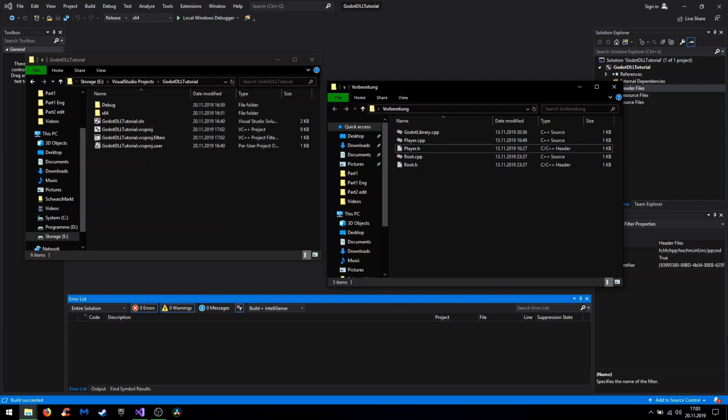So today I have prepared a little project for you. It shows an example of how the DLL can look. For that I have some files here, which mainly contain boilerplate code, which is code we just have to use because of the structure of Godot.